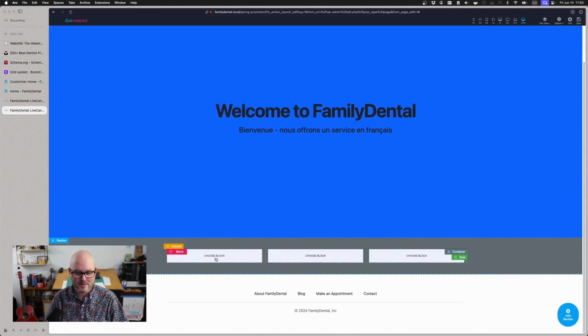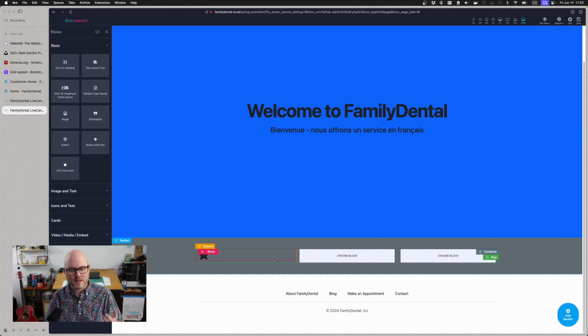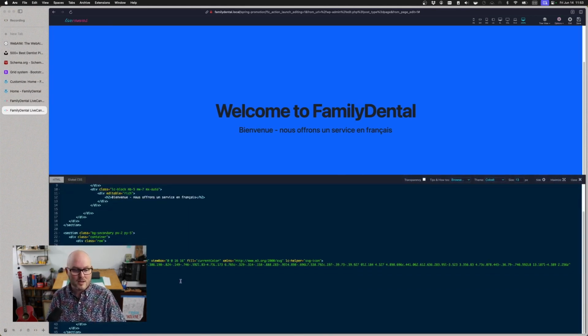We're good. Okay, let's insert some blocks. So we want icons right now. SVG inline icon. Yeah, button with icon. Yeah, we don't want that. So there's some cool stuff here. We could do images, but I've decided we're just going to have icons for these things. And let's see what that's done with the code.